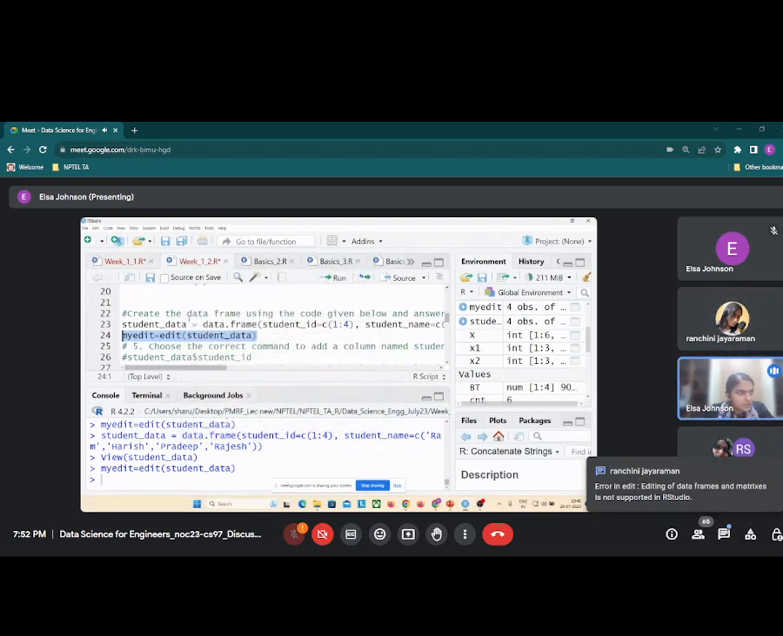Why have you given the error that data frame is not supported in RStudio? Okay, I'm not getting that. Just paste this in Google and see. Anyway, I haven't downloaded any extra packages. I think you have installed the dplyr package, right? But that doesn't make any problem.